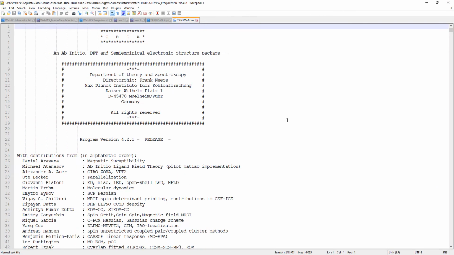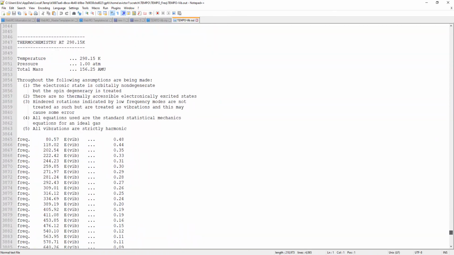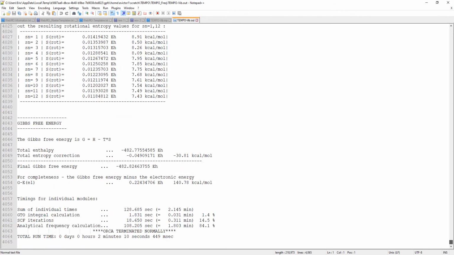So it has all the information that we need. If we scroll on the way through, we can see everything was done. We can see the vibrations and so forth. And then going all the way to the bottom right here, we can see that Orca terminated normally. So in this case, it only took 2 minutes, 10 seconds.